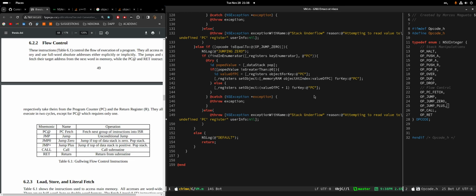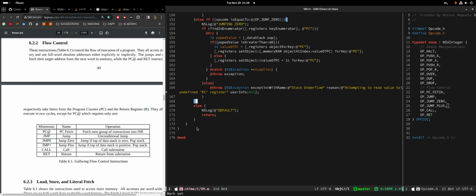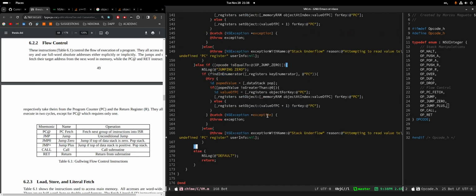Call a subroutine. That's very interesting. So what does that mean? It's basically the same thing as a jump, except we push the current program counter onto the return stack instead of just forgetting it.